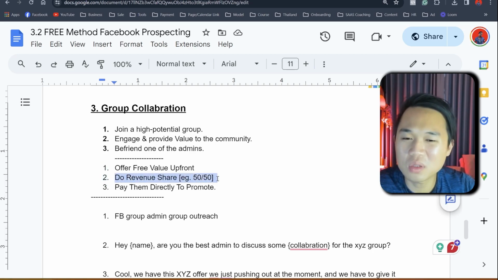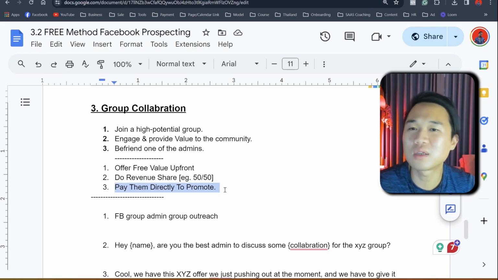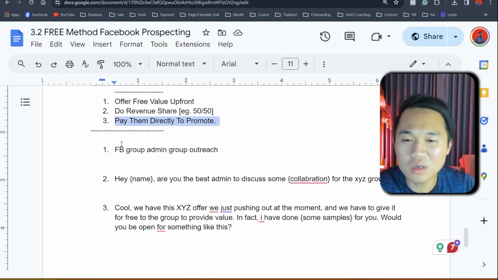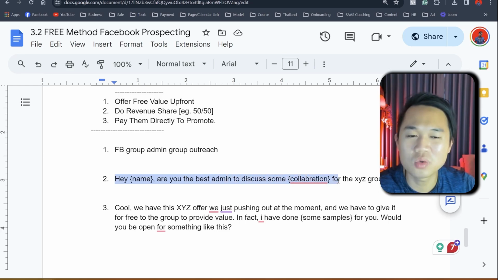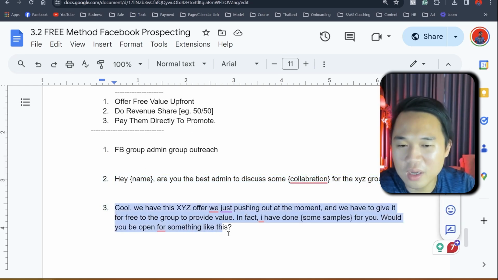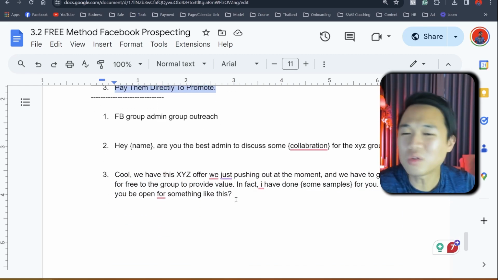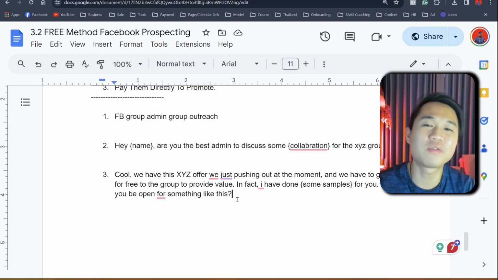This would work for a smaller group. You're just offering a revenue share, 50-50, or just paying them directly to promote, right? I'll give you a little bit of script here. Number one, just go, hey, are you the best admin to do some collaboration for XYZ group, right? Until you get a yes, and then say, cool, and then you pitch your offer with the group collaboration, using one or two or three of the things that I mentioned, right? There are no word-for-word scripts. You just have to craft your own offer.